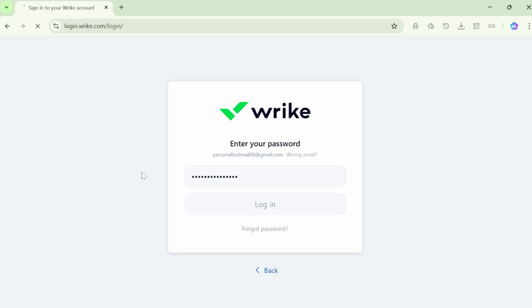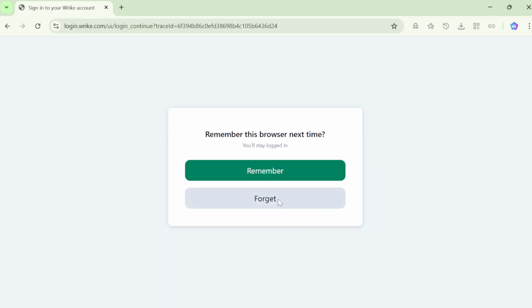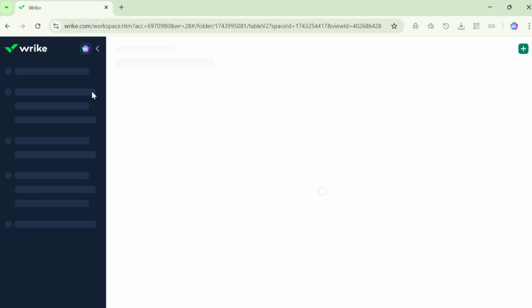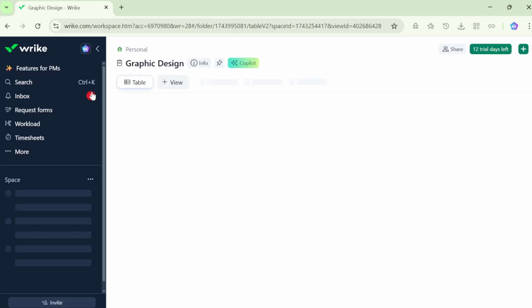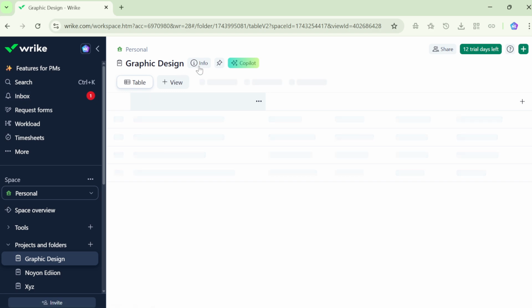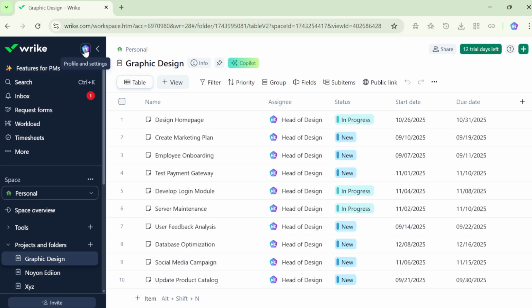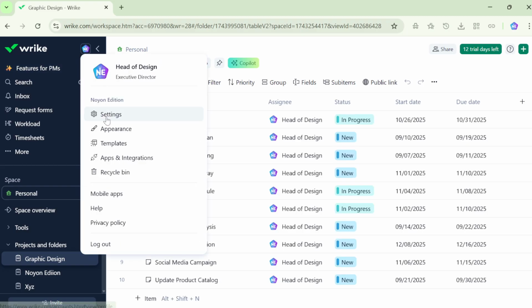First, log into your Wrike account. If you're not already logged in, head over to the login page. For a quicker sign-in, click the Google option if your Wrike account is linked to Google and select the account associated with your profile. Once logged in, look towards the top left corner of the page and click on your profile photo. This is your gateway to account settings and user management.